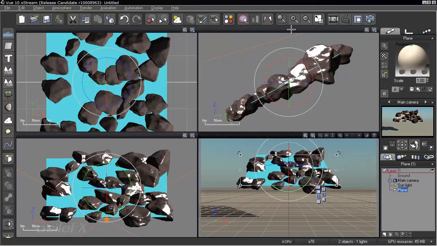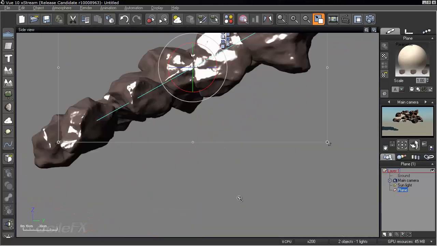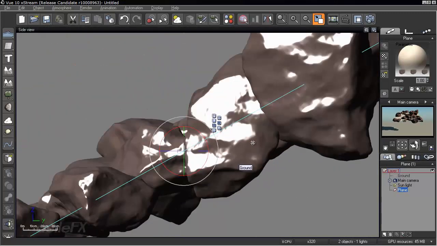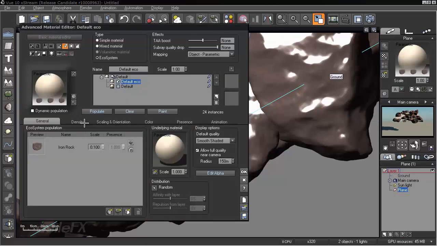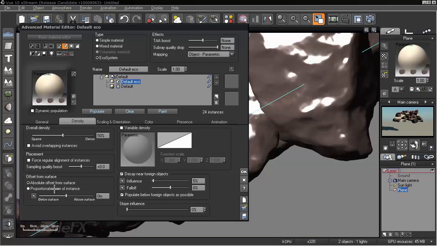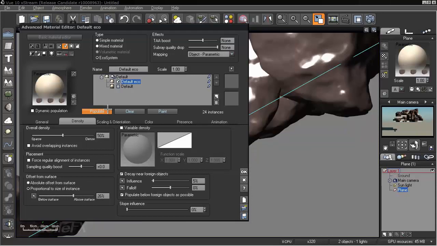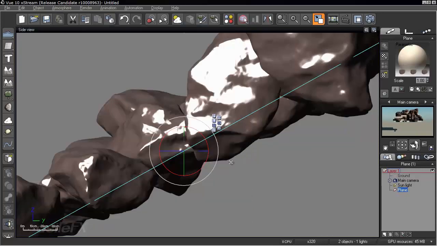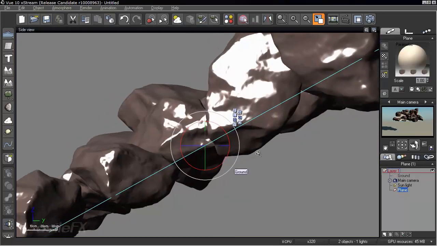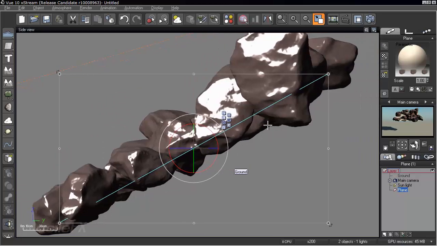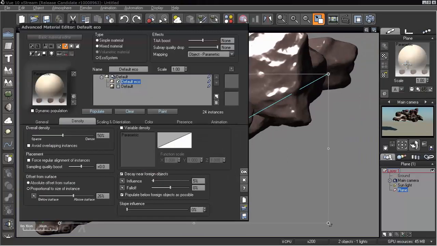Now if we take a look in the side view, what we can see is that the instances are populated basically at the center of the rock. So the center of the rock touches the normal. If we wanted to have the rocks resting on the surface, we would have to go into the density, set the offset from the surface proportional to the size of the instance, and increase that to 25-50% in order to raise them up above the surface and have them resting on it.